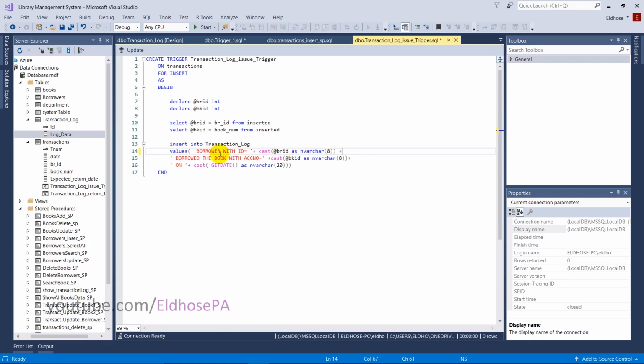In the same way, plus "borrowed the book with accession number is equal to", and I'm casting the book ID, and "on", and this is going to get me the date. You can see that here I've written a function, it's in pink color, which means it is also a keyword. GETDATE is a function which will get me the current date and time.